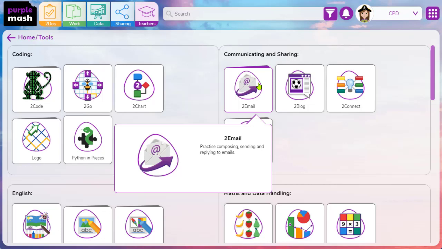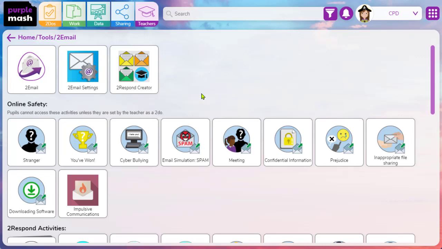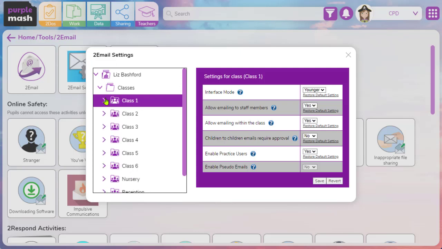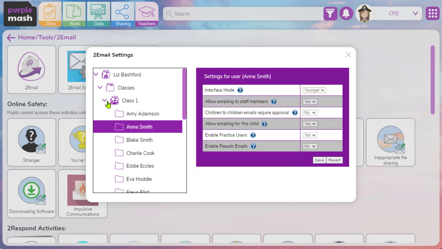So a good place to start is by accessing the To-Email tool. And we'll start by making sure that your settings are appropriate for the age of the children in your class. When logged in as a teacher, you'll be able to access the To-Email settings on the top row within To-Email. By clicking on this, it will come up with options to either change the settings per class by clicking on the class name, or if you expand the class, you can change individual pupil settings.